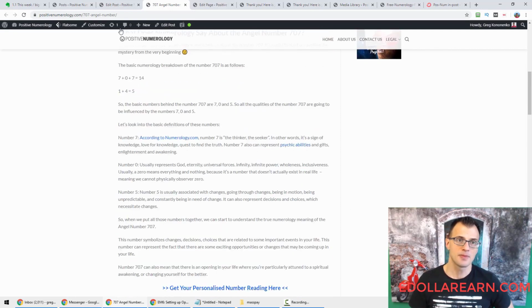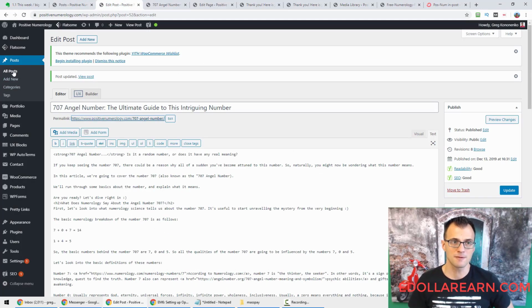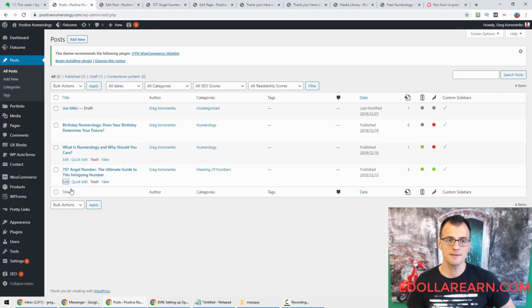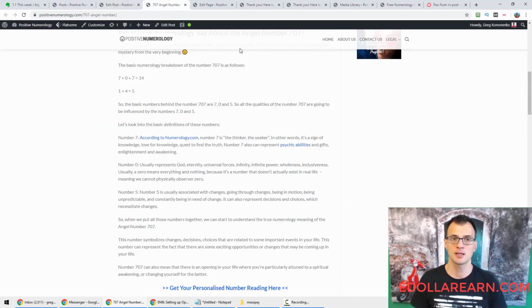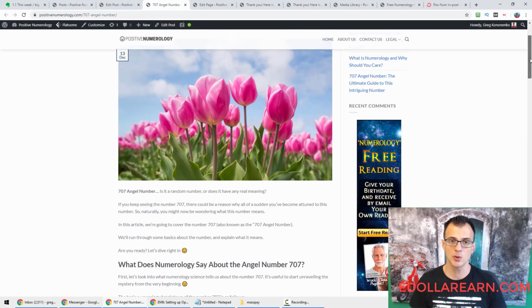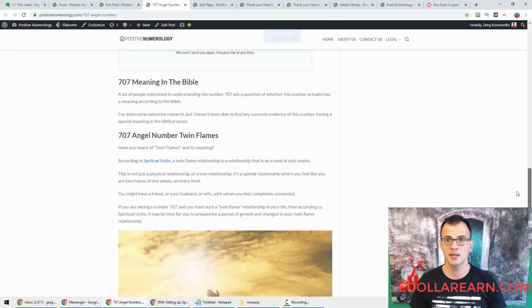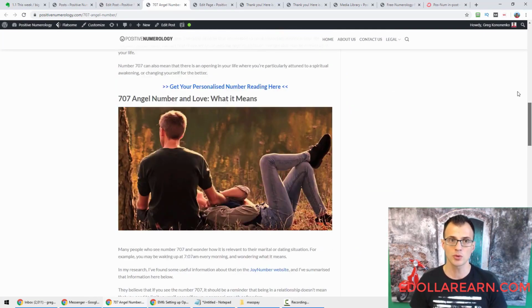You would just need to do the same thing for the other posts that you have. And you can of course do this as you are creating posts in the future as well. You can go in and insert these opt-in forms, and as people read your posts, a lot of them will end up subscribing to your email list and then going into your autoresponder sequence.